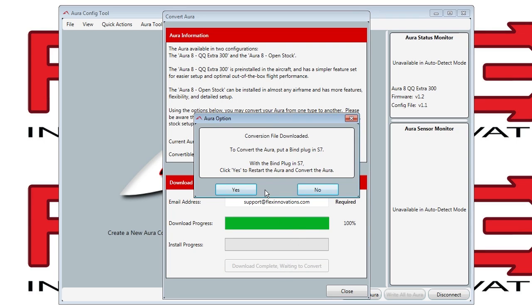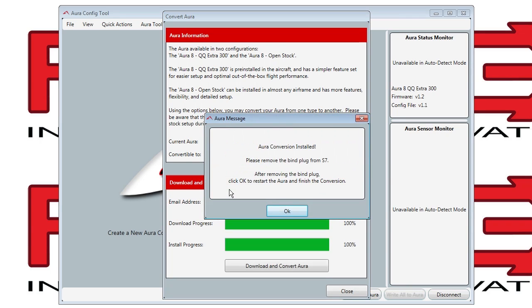The download should be very brief. Follow the on-screen instructions and put a bind plug into Aura port S7. Click the Yes button. The Aura will soon be converted. Follow the directions in the next dialog and remove the bind plug, then hit OK.